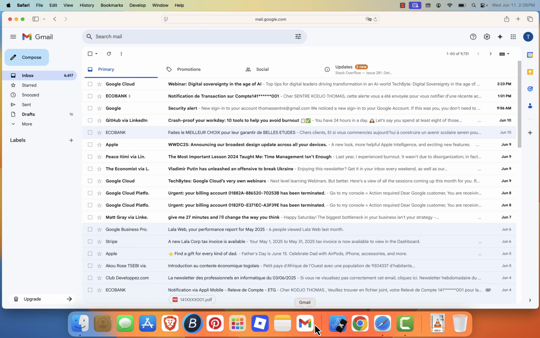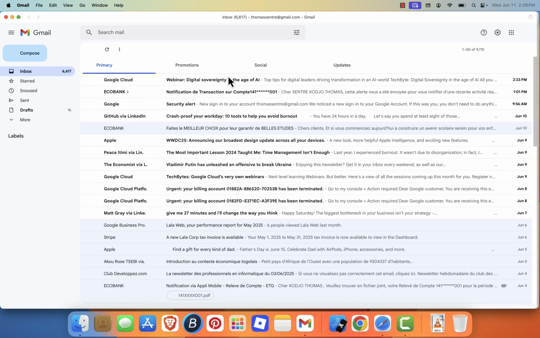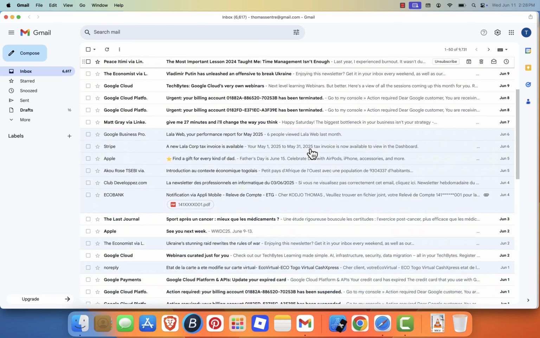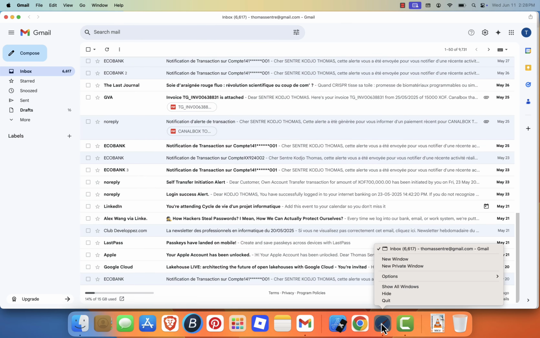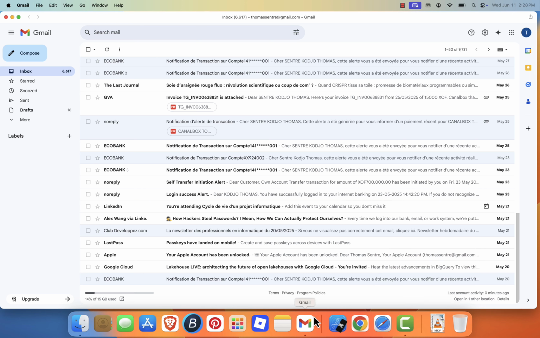And here's the best part. When you click that icon, Gmail opens in a separate app-like window, completely independent of Safari. Even if you quit Safari entirely, Gmail will stay open and running like a real Mac app.